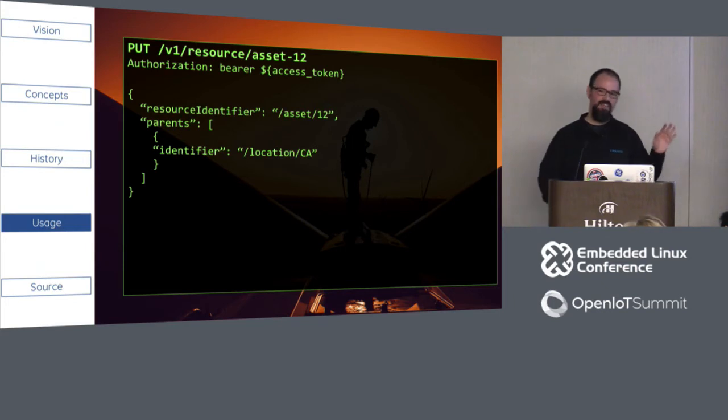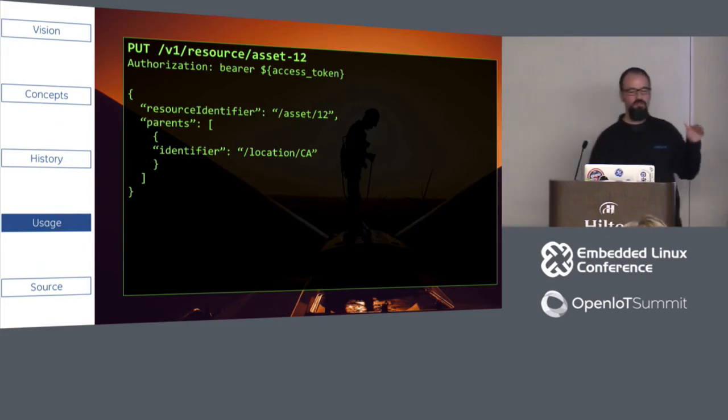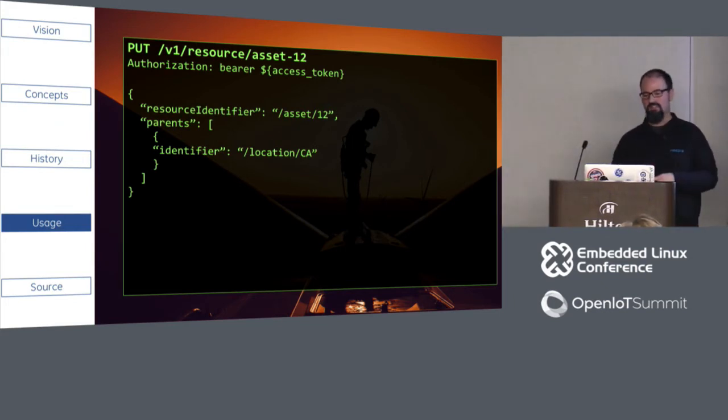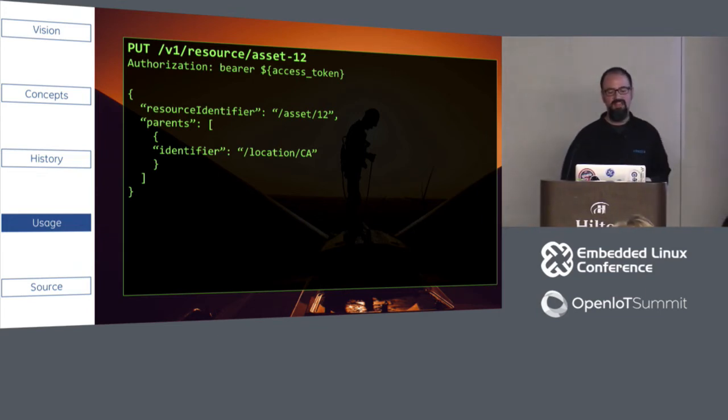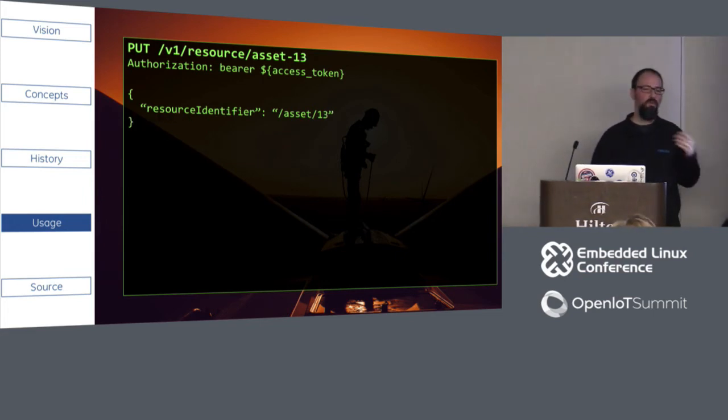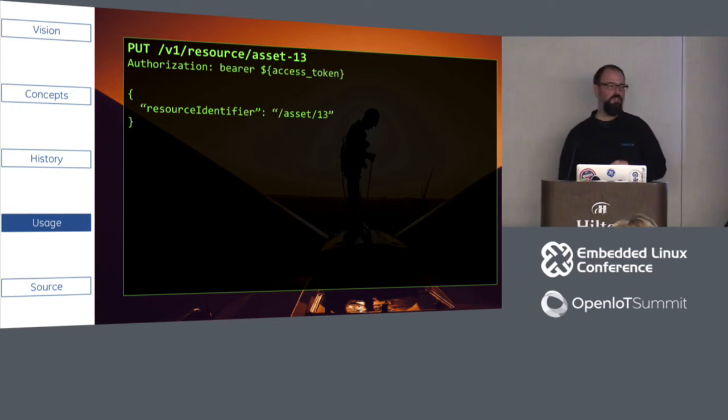And how you get to this, again, this is sort of the low level. How you scale this up is a separate problem. But when you're looking at a particular asset, let's say asset 12, it has a location. And then maybe I create asset 13, where I have not specified a location. And maybe that's Oregon, maybe it's somewhere else.